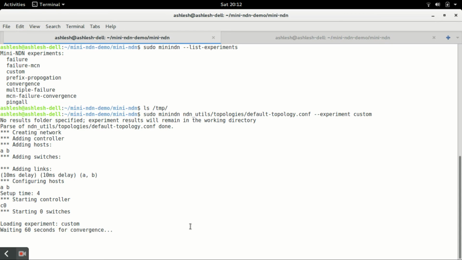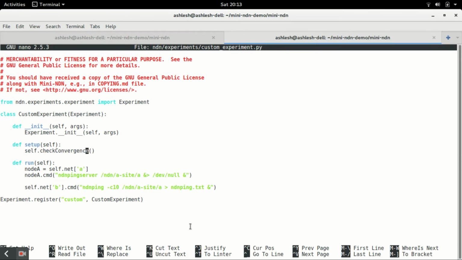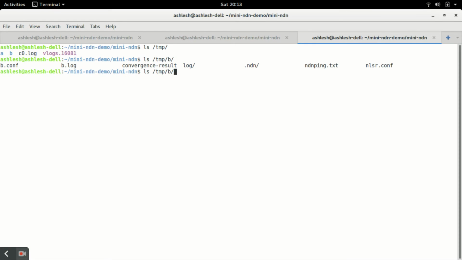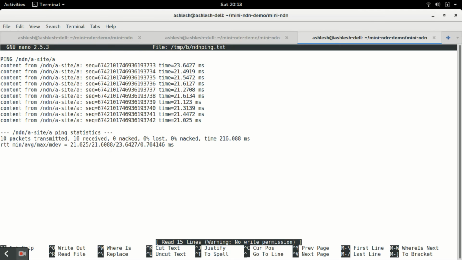What convergence means is that after 60 seconds it will go through each node's FIB and check that all the other nodes' router prefix and name prefix are installed there. Hopefully we have the logs in the temp folder. Yeah, so I see the ndn ping text folder. Let's see if it has. Yeah, so that's how you can run.